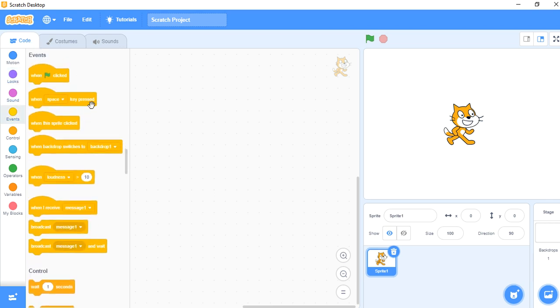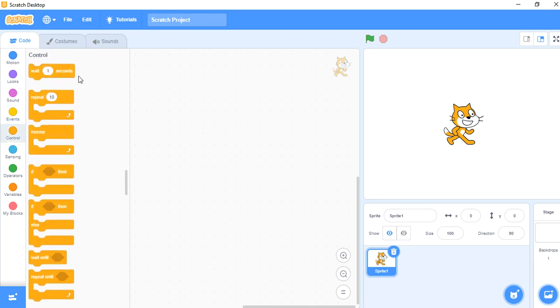Sound, this is where you get music for your sprite. And then we have control. This is where you control your sprite. You want it to do something forever, to repeat something 10 times, you write a condition for it, you get everything in control.